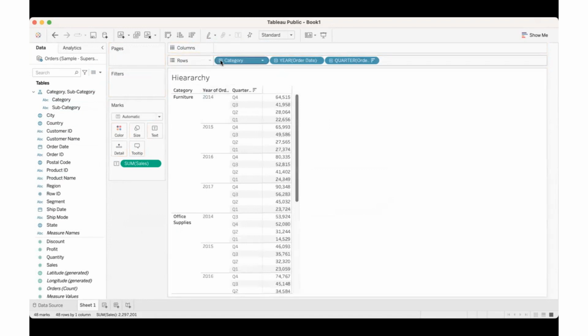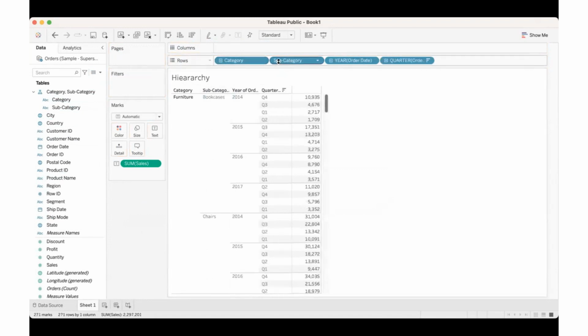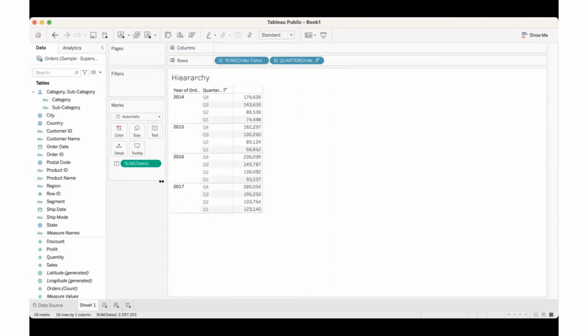Now if we quickly expand this, it will create category and subcategory. So that's how we create a hierarchy. Now let us remove this and create more and more.